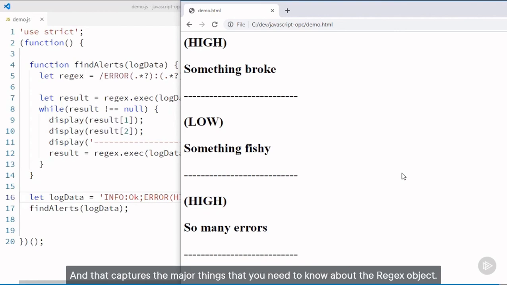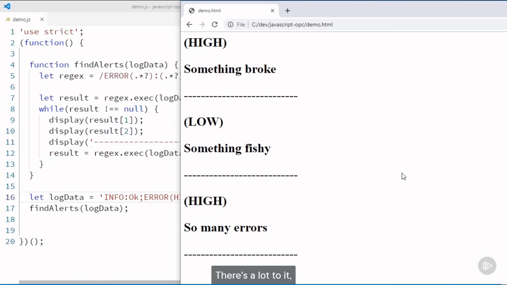And that captures the major things that you need to know about the regex object. There's a lot to it, so you might want to come back and review this clip if you didn't quite catch it all.